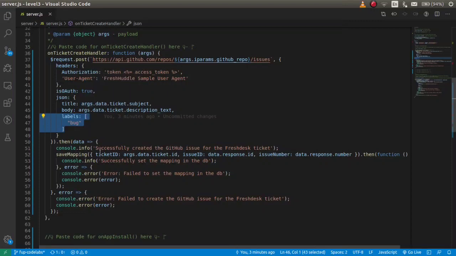So for that reason, as soon as the post request is successful, GitHub sends me a payload with the details of the issue. From that payload, I can get my issue ID and issue number. I save it in my local storage or data storage to create a mapping between my ticket and my GitHub issue, so that whenever an event is triggered from GitHub to close the ticket, I know which ticket to close. That is the reason why we use this save mapping helper method.